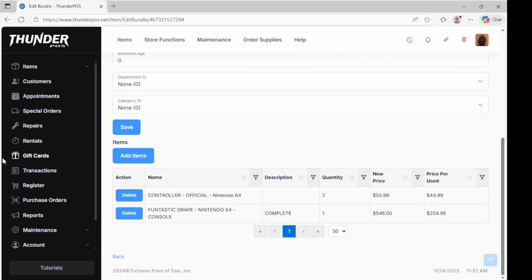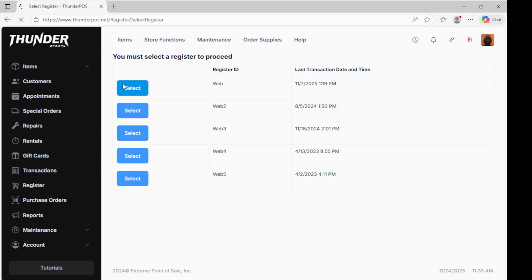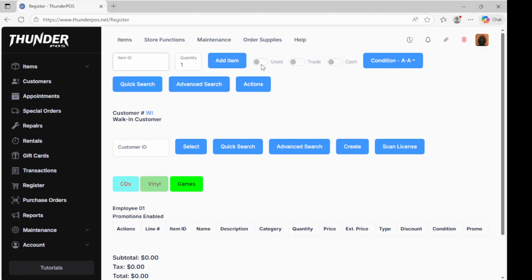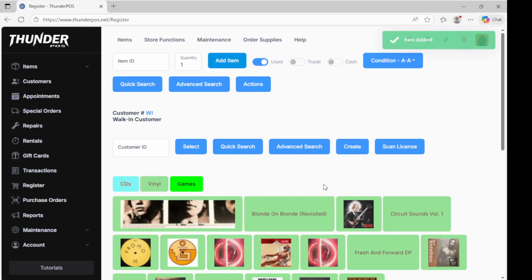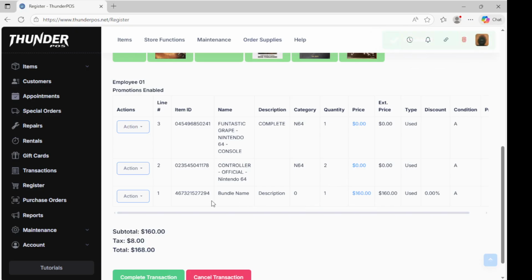And then if we go over to the register here in the back office, we will be able to sell these and see how that looks. So we're going to sell this used, which makes the most sense for this. And just add it here, and you can see it says item added, but if we take a look here, we've got the thing currently set up to show in reverse order, so the line items are reversed. That's a configuration option, but you can see the bundle item is here. It's the only one of these that is costing money right now. It's $160, and the rest of these are listed and will appear on the receipt as sub items, and they'll be at $0.